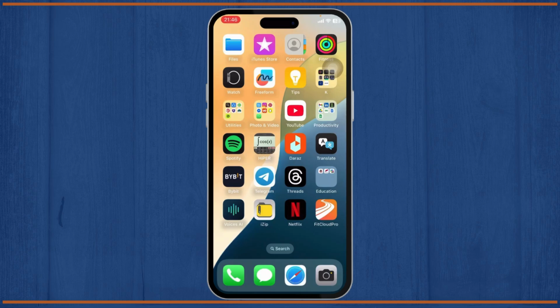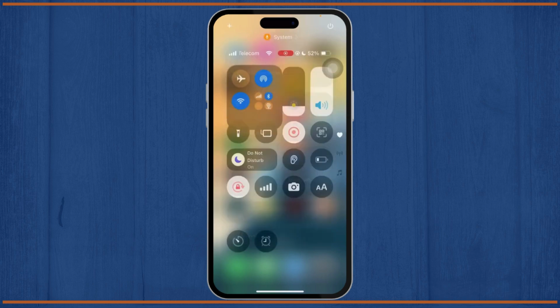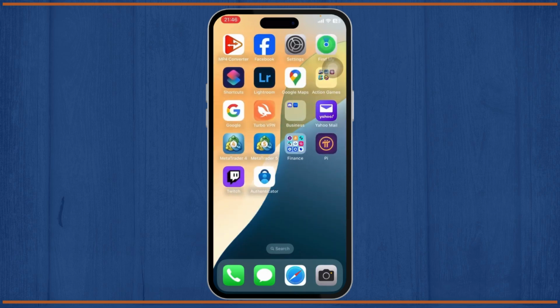Now it's the same for the receiving end. You will need to turn on your AirDrop from here and then your Bluetooth, and after you do that, you will get an invitation right around here that says accept AirDrop, and after you do that, you will start receiving files. And yeah, it's that simple. That is how you use AirDrop on your iPhone.